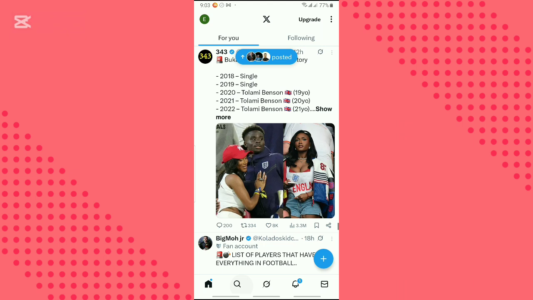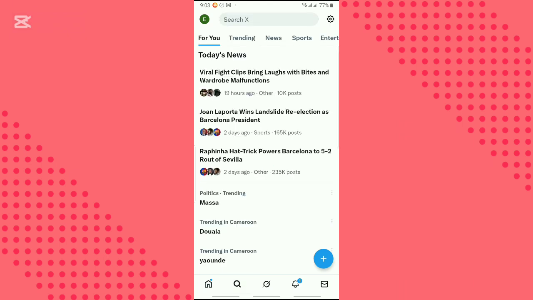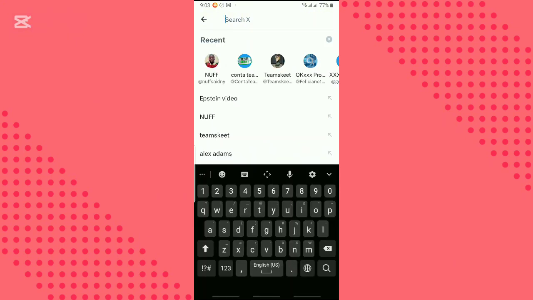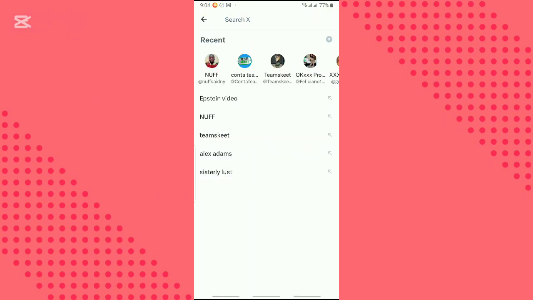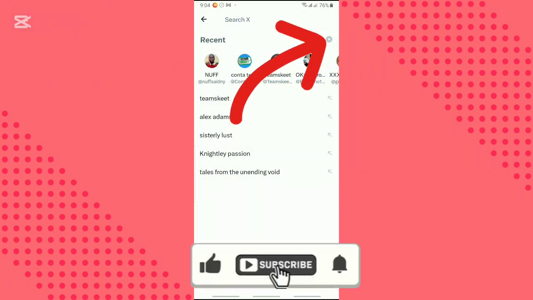First, open the X app on your device and log into your account. Once logged in, tap on the search icon at the bottom of the screen. You will see all previous searches. You can manually delete them one after the other by long pressing on the search, then selecting delete. Or you can clear all at once by tapping on the clear all icon at the top.